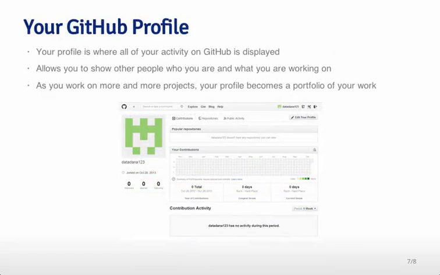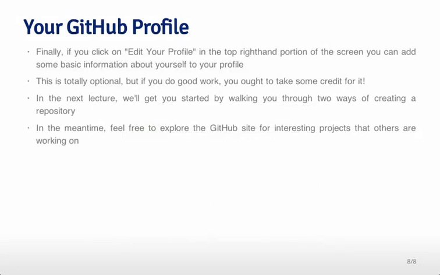Your profile will show all of your activity from GitHub. It'll also show other people who you are and what you're working on, so you can fill out information about what kind of projects you're interested in. What our plan is for this course is to use this GitHub profile as the place that you can sort of build a profile, which is a portfolio of the work that you've developed that shows off your skills as a data scientist. If you click Edit Your Profile in the right-hand portion of the screen, you can add basic information about yourself. It's totally optional, so you don't have to do that at all. But if you're doing good work, so for example, in the course of this class, you create interesting data science products and ideas, you want to be able to take credit for that.